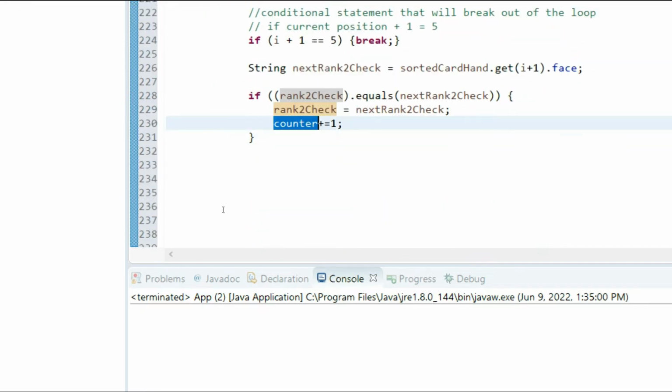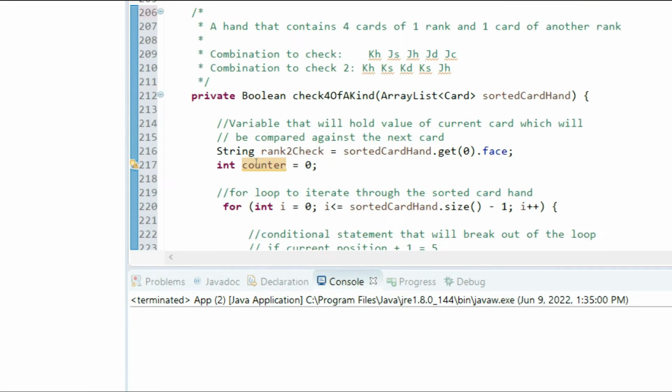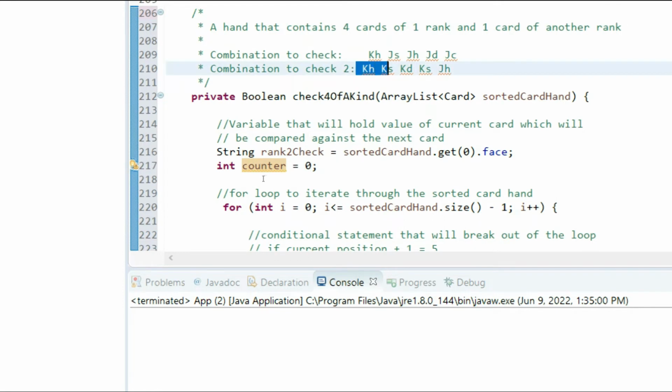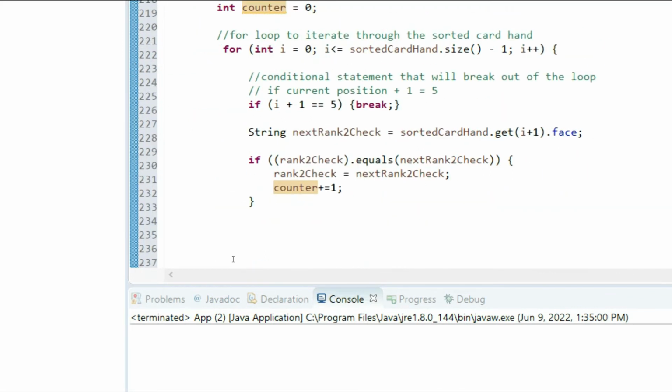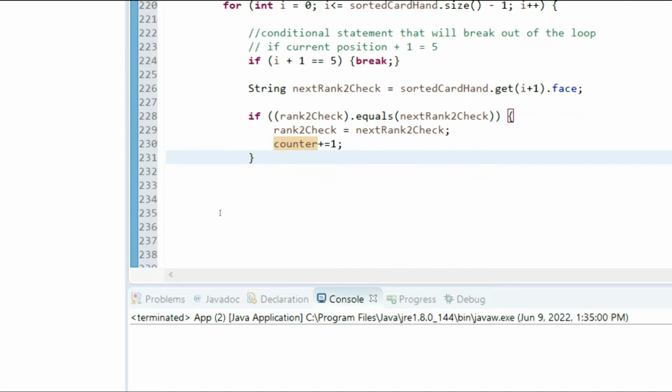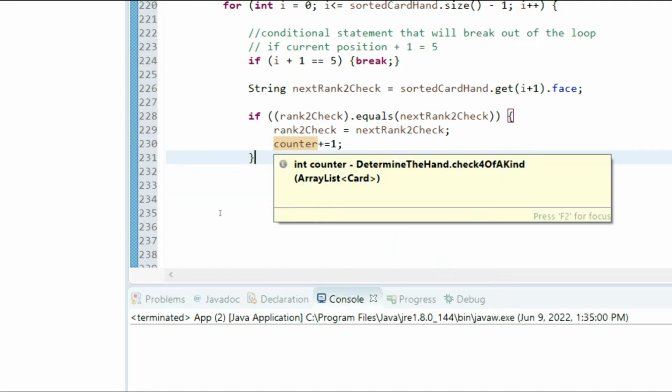And also we just have a counter. This is just going to count the number of equal cards that we have. It's pretty much just going to go something like this. We're going to compare these two cards. If they're equal, then we're going to increase the counter. If these two are equal, we're going to increment that counter to 1. And then we're going to check this. If these two are equal, then we're going to increment the counter to 3. And that information is going to be really, really helpful.